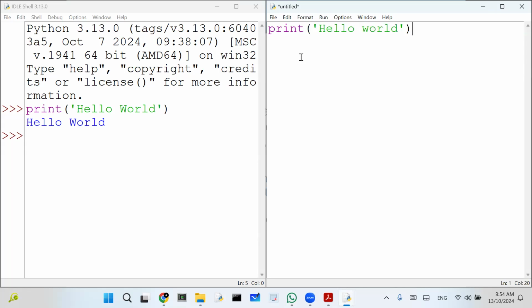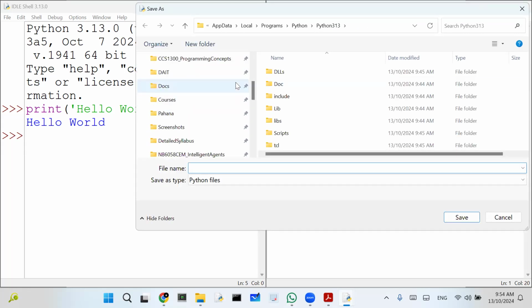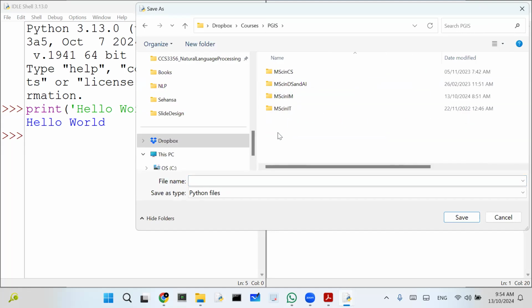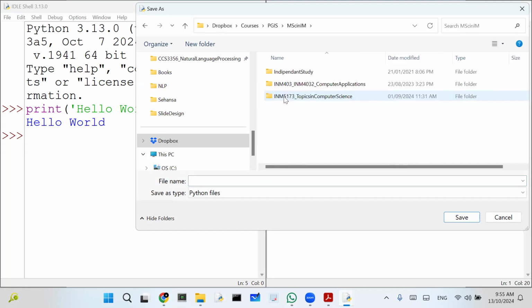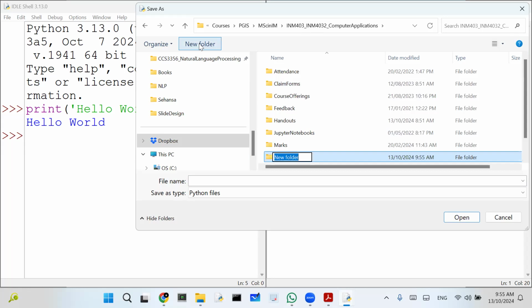Right? And then you need to store this. So let me save the file. I'll click File, Save. You can save anywhere you want, but in my case, I prefer inside my course folder. I go to PJS, Mastering IM, and this is Computer Application. And I will create a folder, which we will call codes.